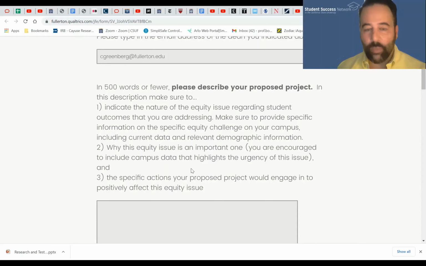And so in this first narrative, we want you to describe the proposed project. We want you to indicate the particular nature of the equity issue regarding student outcomes that you are addressing. So be specific here. Unfortunately, there are a lot of equity challenges within the CSU. And so the more specific you are, the better it is for us to be able to evaluate it. We want you to talk about any data, any relevant demographic information that would, again, help us understand the specifics of the equity challenge, and also help us understand the urgency of the problem and the scope of the particular challenge you're interested in addressing.